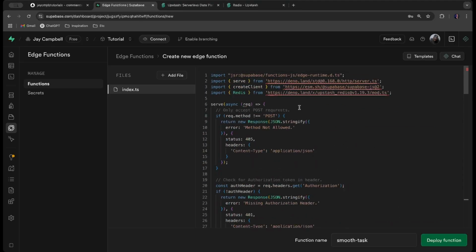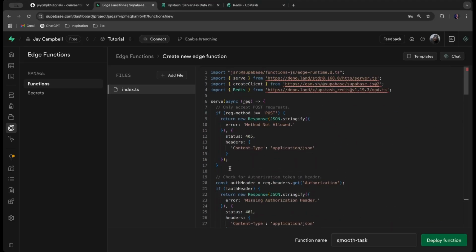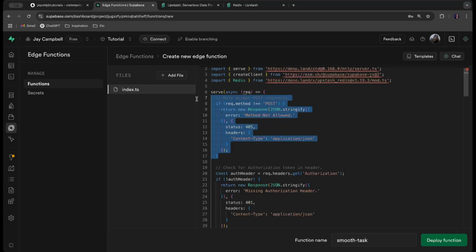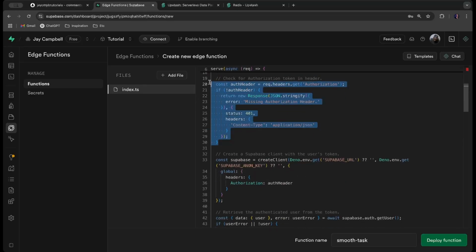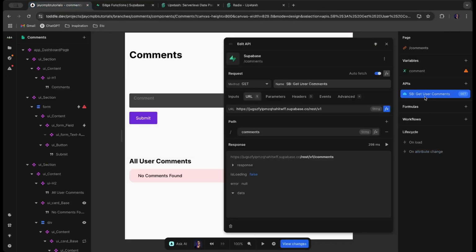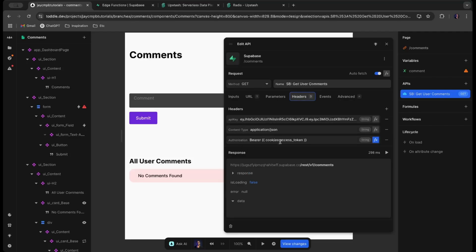So here's that code. To walk through what this code is doing: one, we're only accepting POST requests. Two, we're making sure that the auth token is passed. So over in Nordcraft, we're making sure that we have that authorization header with the user's access token.